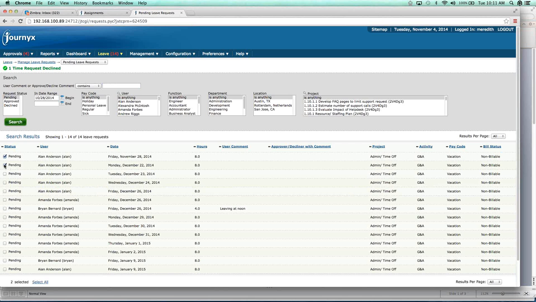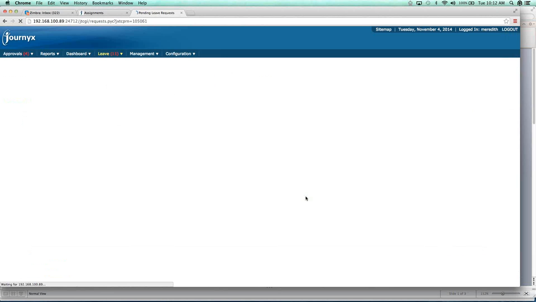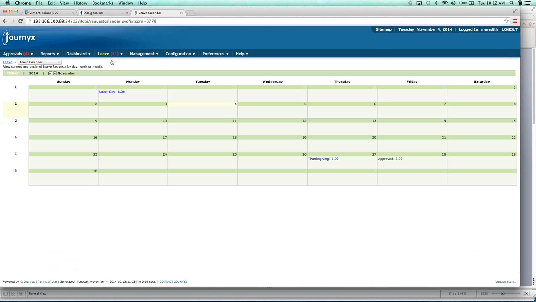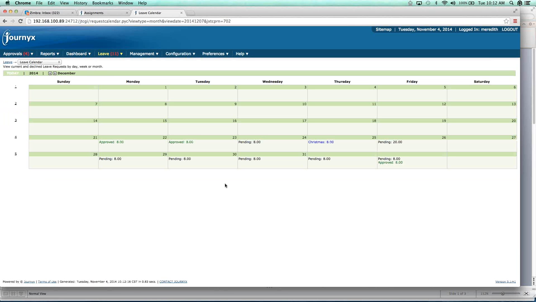We can also select multiple days and approve from this management screen. Now, managers can also use the calendar view of leave requests to check for scheduling issues, where perhaps too many members of a single team have asked for time off on the same day. And we can see, for example, the day after Christmas, we have several leave requests.